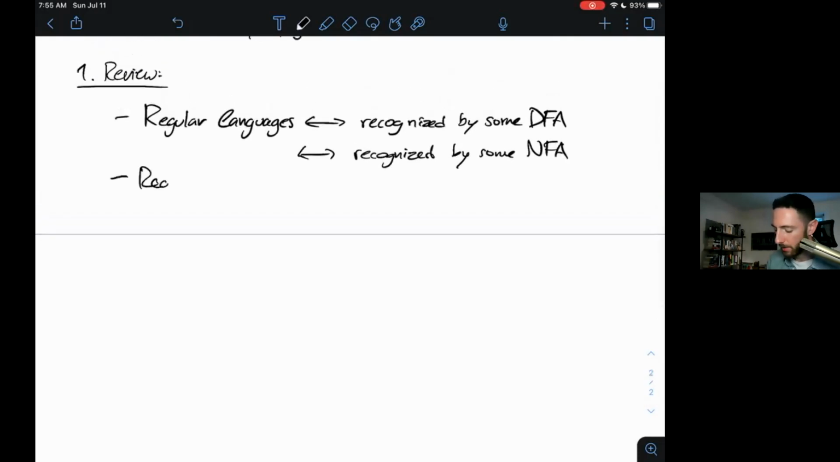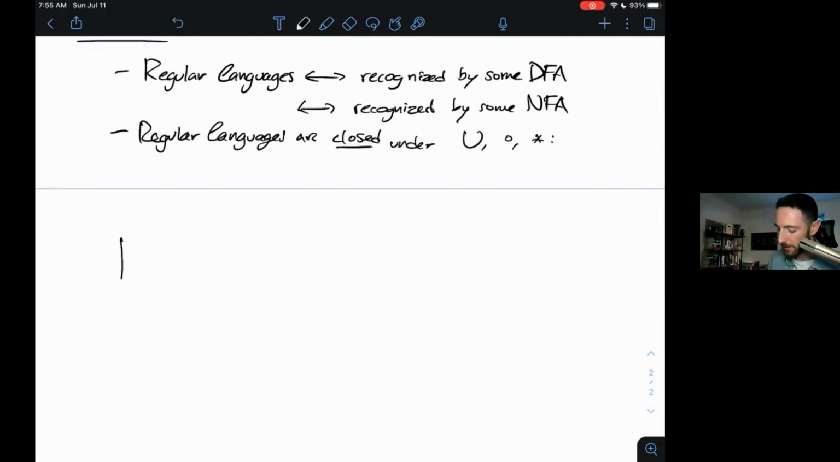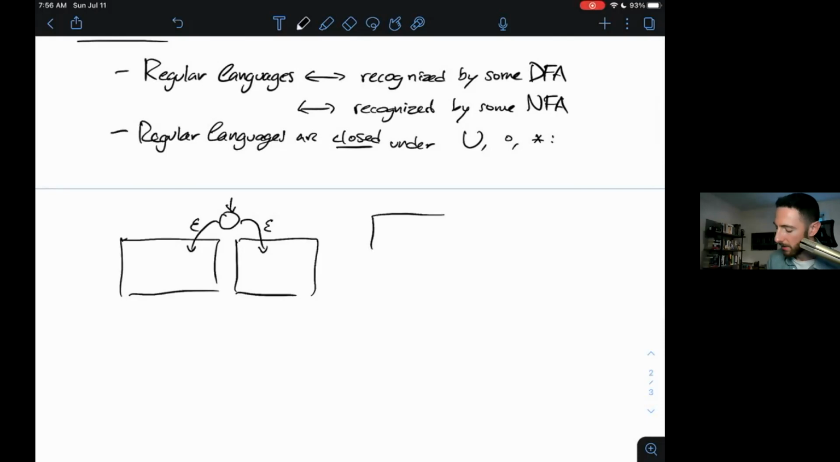We also showed regular languages are closed under union, concatenation, and star. So in particular, we had three NFA constructions that let us take generic NFAs and turn them into new NFAs that recognize union languages, concatenated languages, and starred languages.